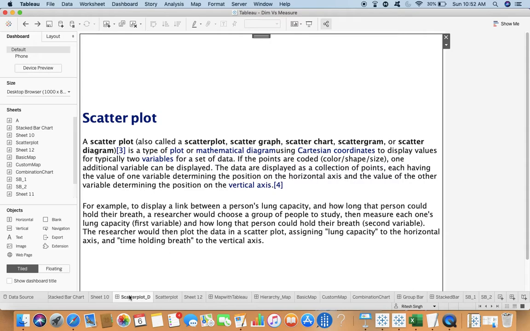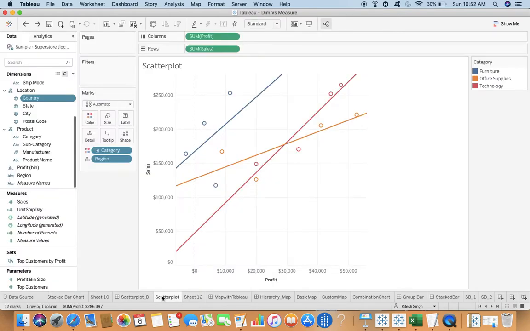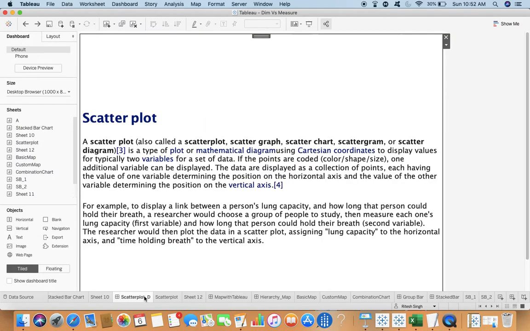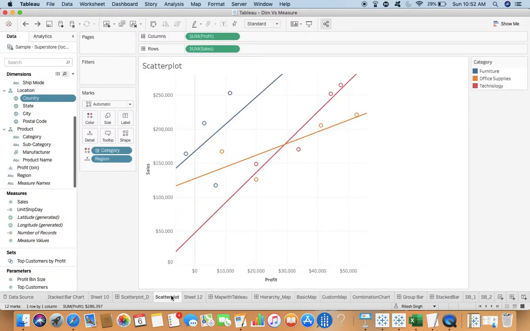Right. So with the help of samples of the story, we can see over there that here we have two measures. Like in that case, we were trying to measure lung capacity as the first variable and how long that person could hold their breath. So these are the two measures. So in this case, in the sample superstore, we have profit and sales. So we want to derive a relationship between profit and sales.